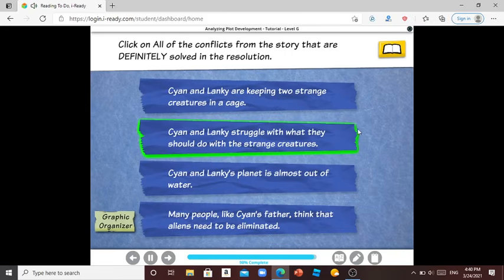Yep, this was a minor character versus themselves conflict. It was solved because Cyan and Lanky don't have to worry about what to do with the creatures anymore. They leave, and Cyan even changes his mind about them.